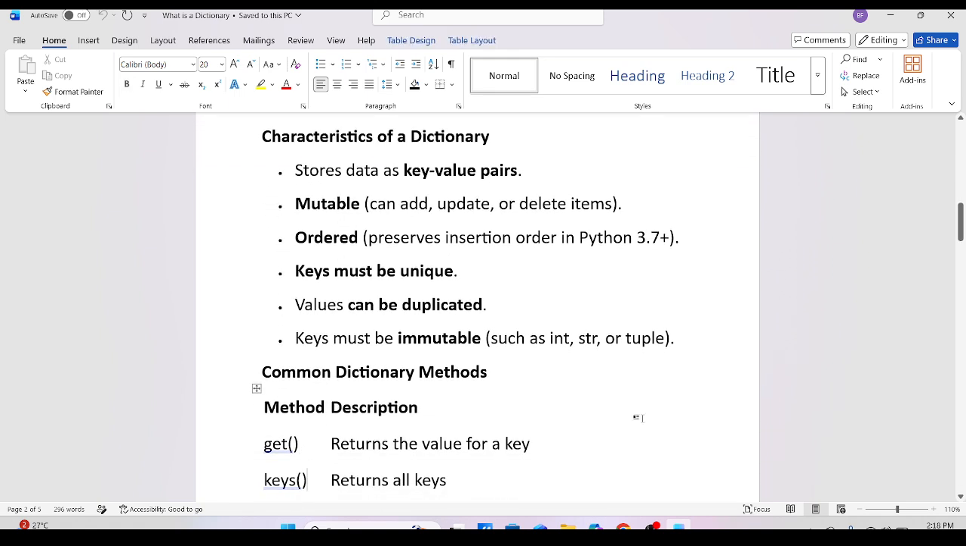The characteristic of a dictionary is that it stores data as key value pairs. It is mutable. Mutable means we can change it, we can add, we can update, we can delete items or the whole dictionary. Also, ordered means it preserves insertion order in Python from 3.7. 3.7 is the version of Python, guys. So after version 3.7 the ordered feature came, that's why it is mentioned. Keys must be unique, values can be duplicate, and keys must be immutable such as int, string or tuple.